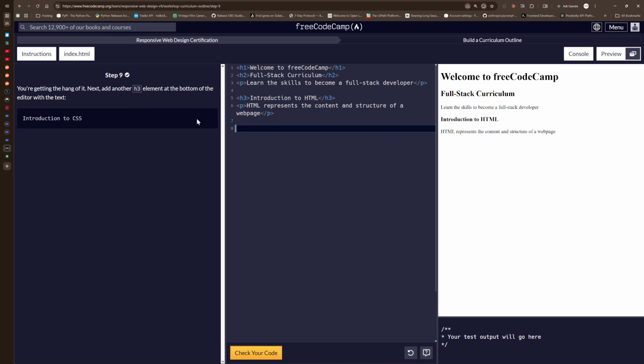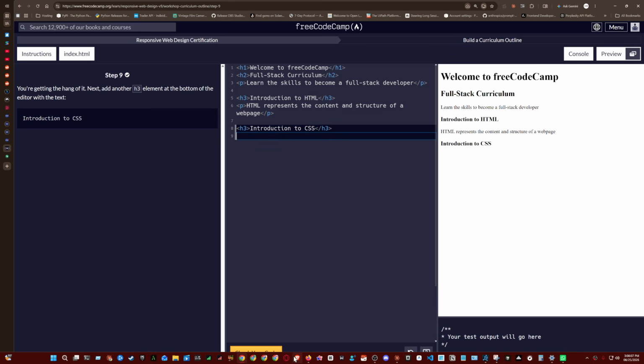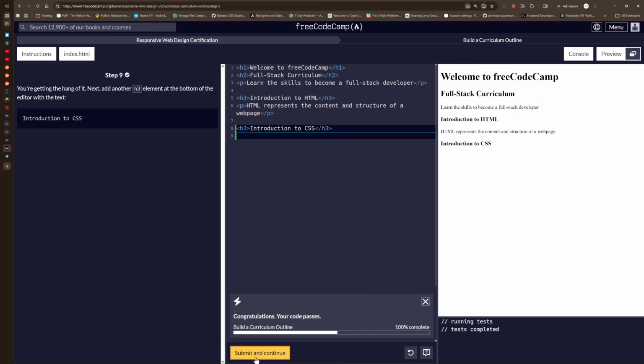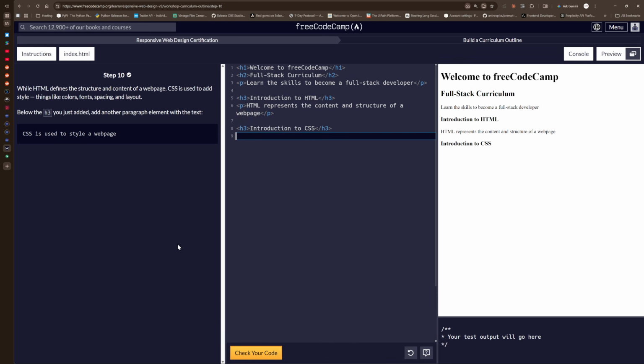Okay, so now it's kind of moving back a little bit without showing me the examples, and I like that because that helps me. Go check the code, make sure I did it right. Boom, we did it. All right. So next is below your H3, you just add another paragraph element with the text. Okay, paragraph element. So you see, and this is what I mean, I wasn't reading, I was rushing through this.